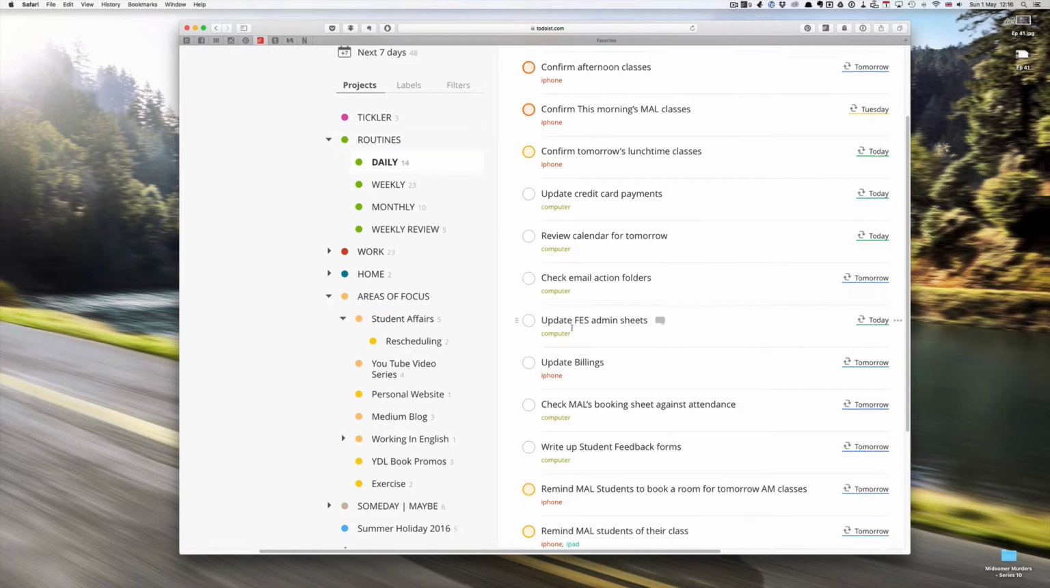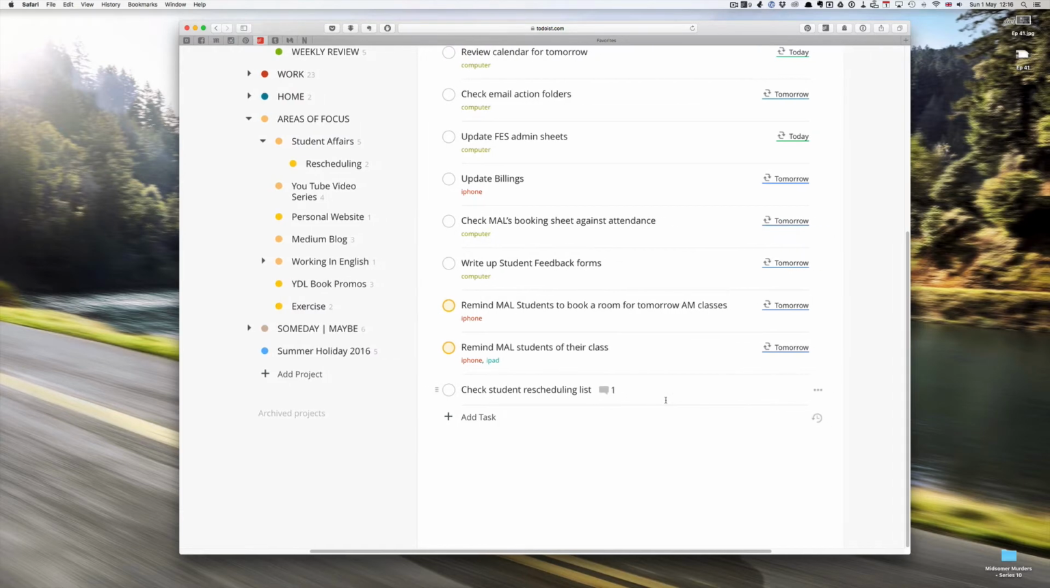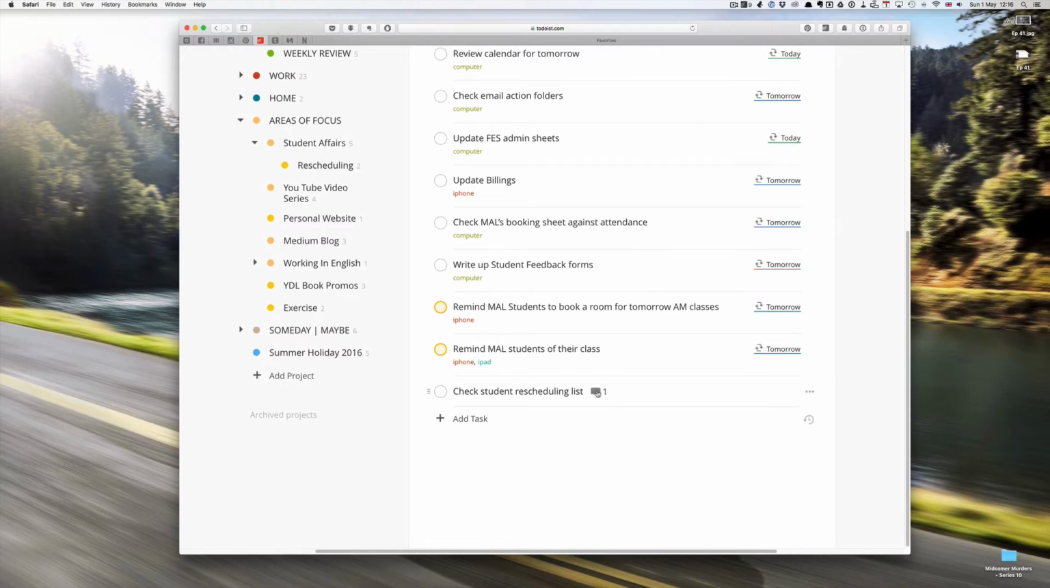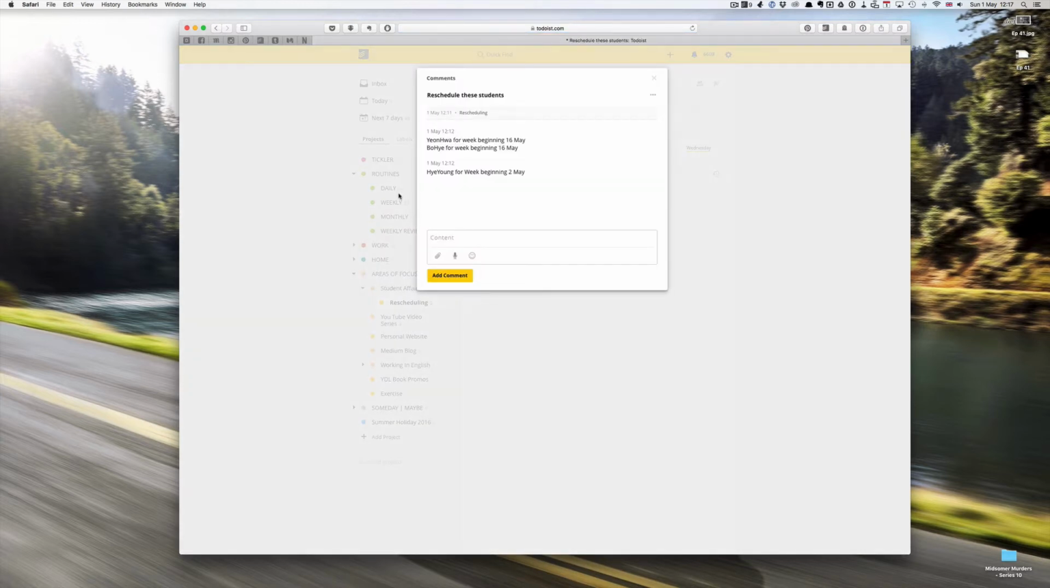I have a daily repeating task here of check student rescheduling list, and this has a note attached to it which is a link to Todoist. Now if I click on this task, it'll take me to the task in specific. So in this case, I have the actual comments section come straight up and it tells me the students that I need to reschedule for a different time for their class. So this is really useful if you need to check some information.